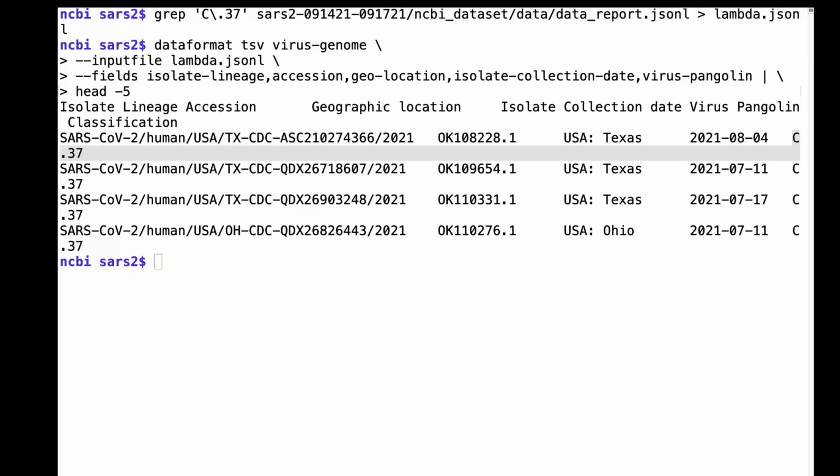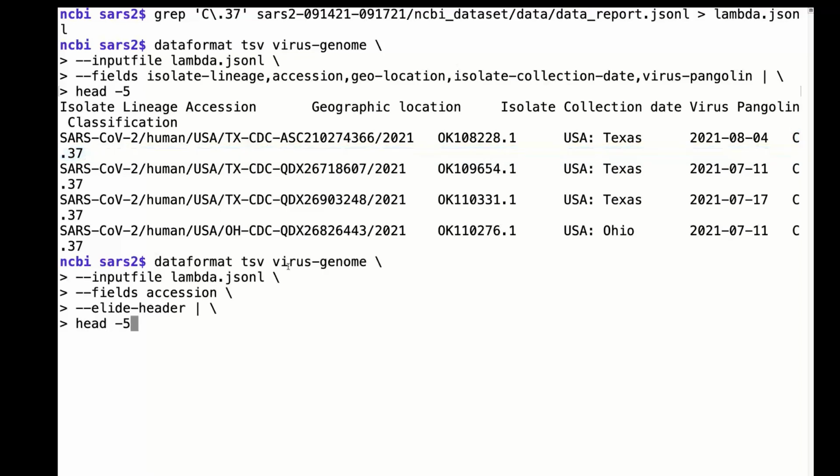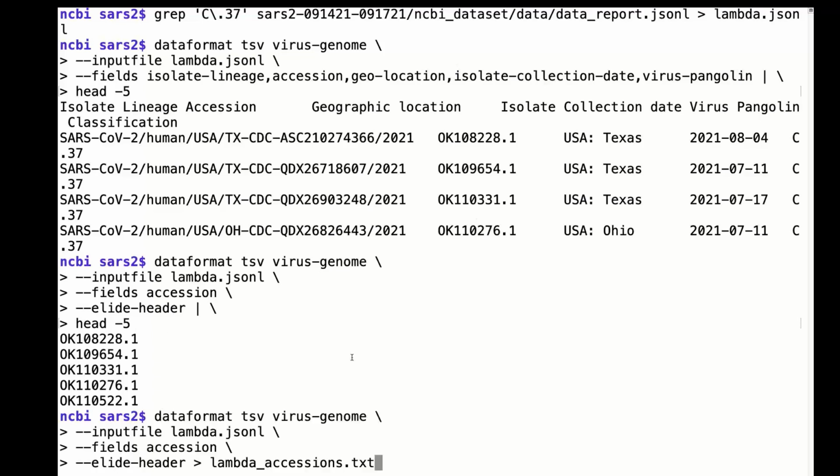So first, we'll use data format again. This time, we'll specify just a single field, accession, to get a single column table of accessions only. And we're also going to use the elide header flag to remove the column name, which could cause problems with SAMtools. So I'll just show you what the first 5 accessions look like. Okay, now we're going to go ahead and save that list as a file, lambda accessions.